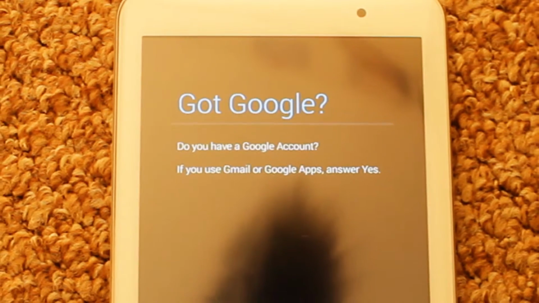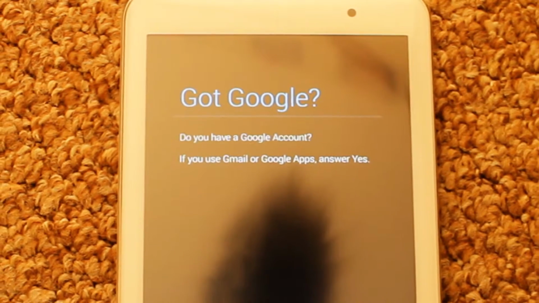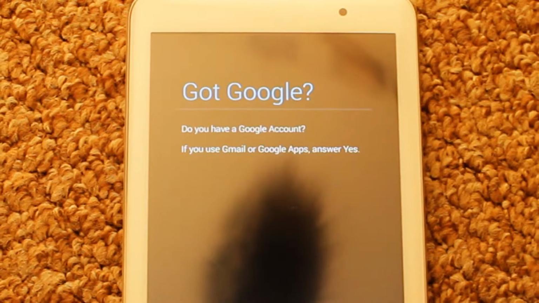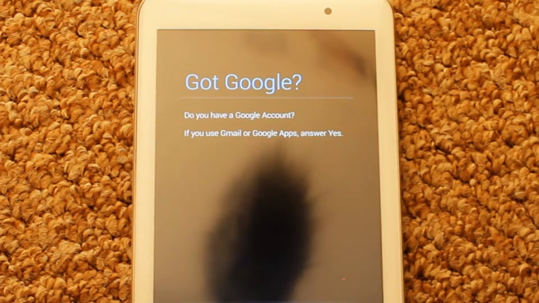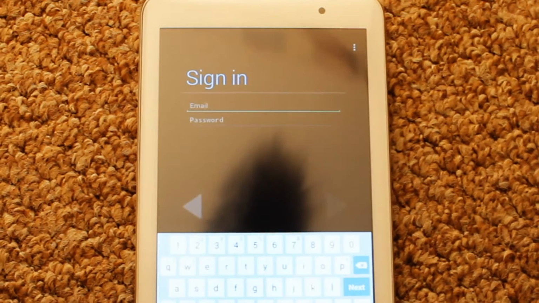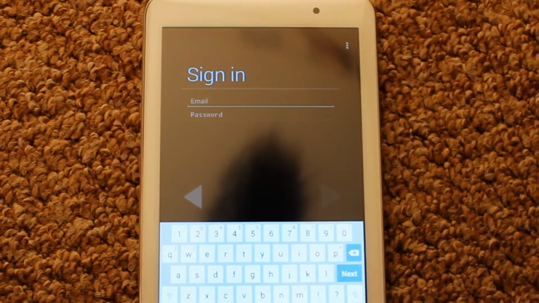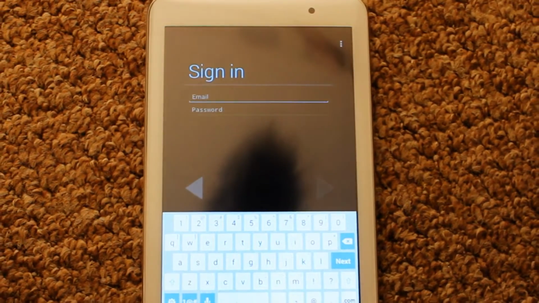Do you have a Google account? Now, if you do, you would obviously say yes. If you don't, then just say no and it will prompt you to create one. I already have one, so I'm going to say yes. It will ask you to sign into your device or set one up, like I said.